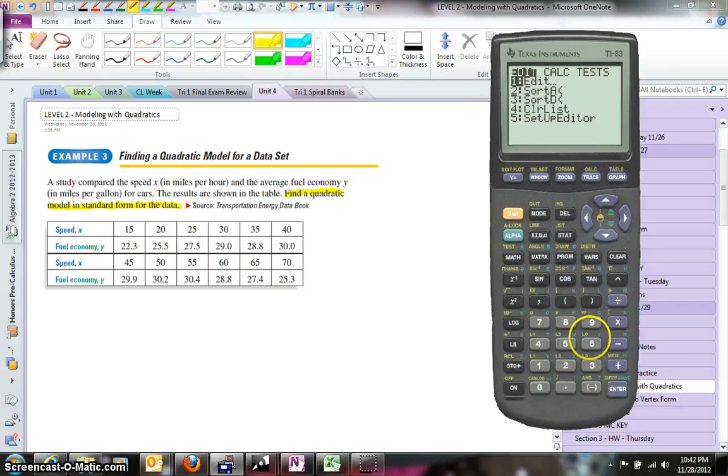So I've pressed that. One good first step anytime you're doing this is to press option 5 to do the setup editor and press enter. That takes care of a lot of common errors. Next I'm going to press stat again, and this time I'm going to go into edit. And now I've got some lists, L1 and L2. I'm going to clear those out.